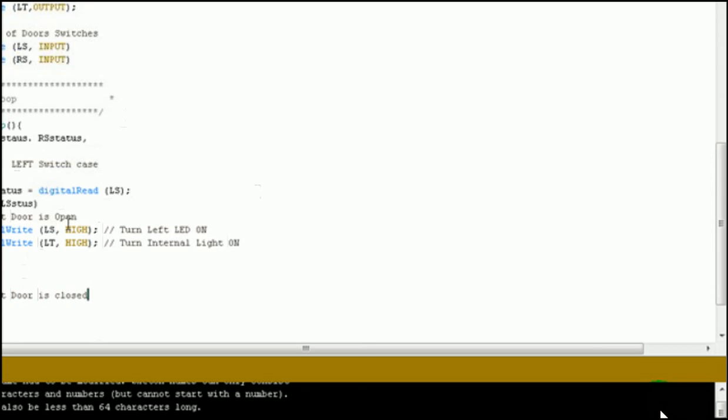So else, left door is closed. In that case, we need to say digital write. We need to turn off the left LED, LS, put it to low. This is a comment: this turns off the left LED. So this ends task 1.